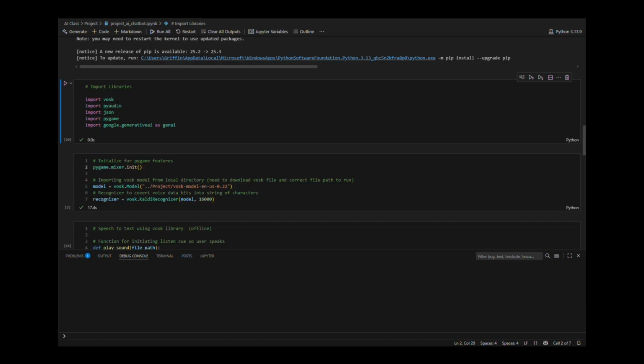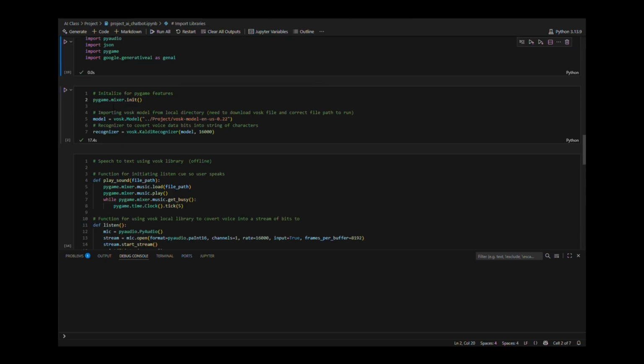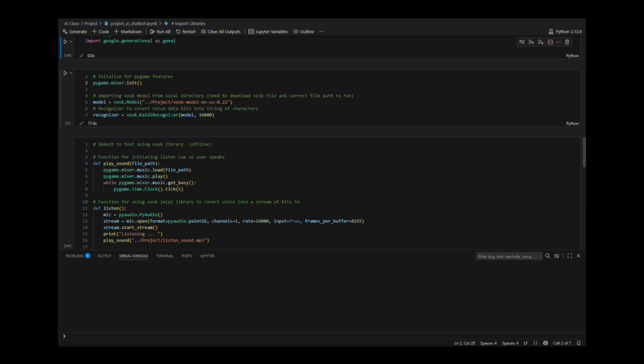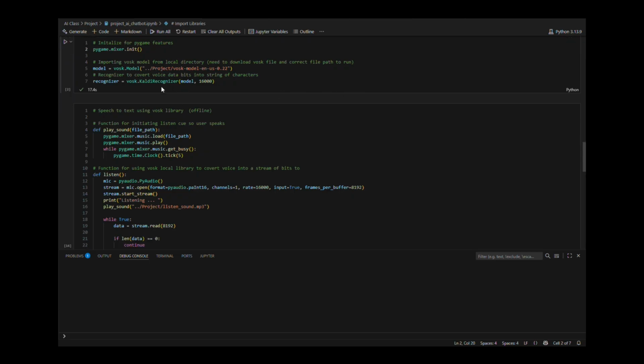We're going to import all of our libraries here. That's required, so we have our Vosk library, PyAudio, and Vosk also requires JSON for reading information, Pygame, and Google Generative AI. We're going to initialize Pygame right off the hop, and also create a variable model to import our Vosk model, as well as the recognizer.